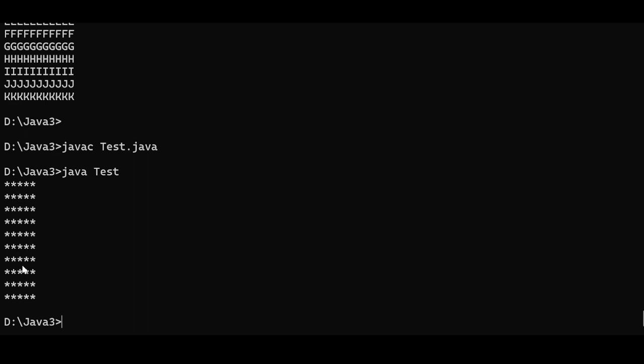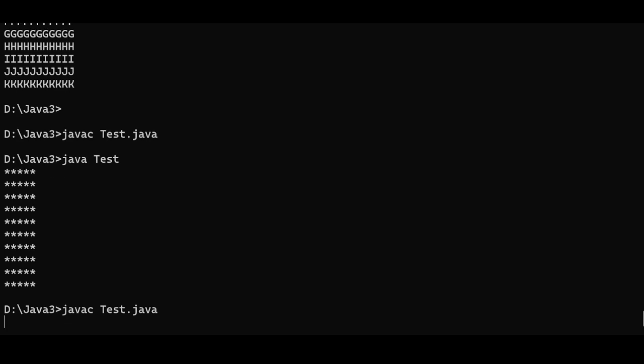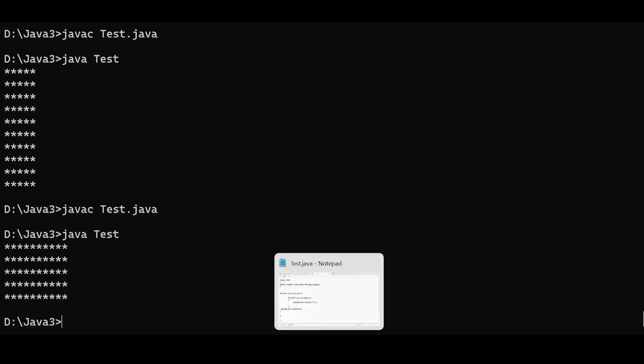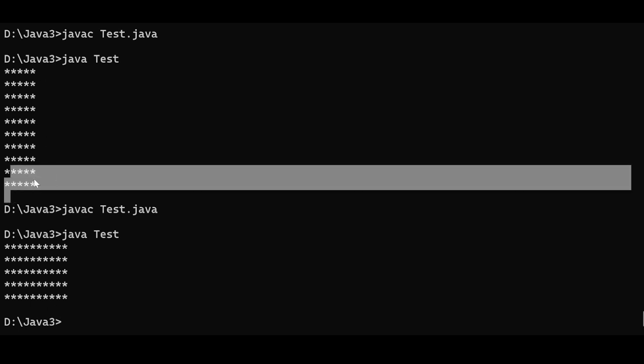Rectangular is very simple, length and breadth. But if you see the length and breadth, it is in a different order. If I increase the boundary of j and decrease the boundary of i, this is going to give a rectangle star pattern, but in a different way. This is also a rectangle star pattern. If you count the rows, 5 rows and 10 columns. Here we have 10 rows and 5 columns. Both are rectangle star patterns only.